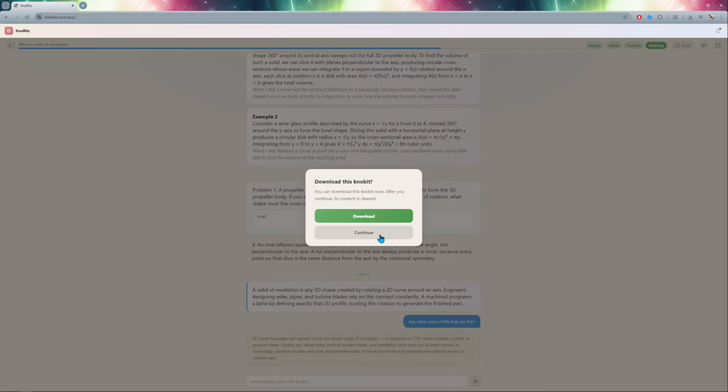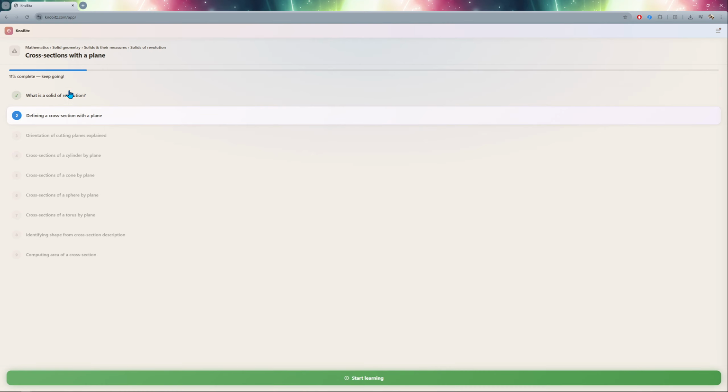We don't keep this in our database. As I said, it is generated personally for each and every learner. But if you want to keep a record of this, this is the only moment you have this chance. You can click on download, you get a file, and you have everything that was generated during the learning of this KnoBit, including the discussions that you had with KnoBitz or with Anna here. But if you say continue, then you get back to your learning path. The first step is now completed. You get to go on to the second step, and that's how you proceed throughout the learning path.